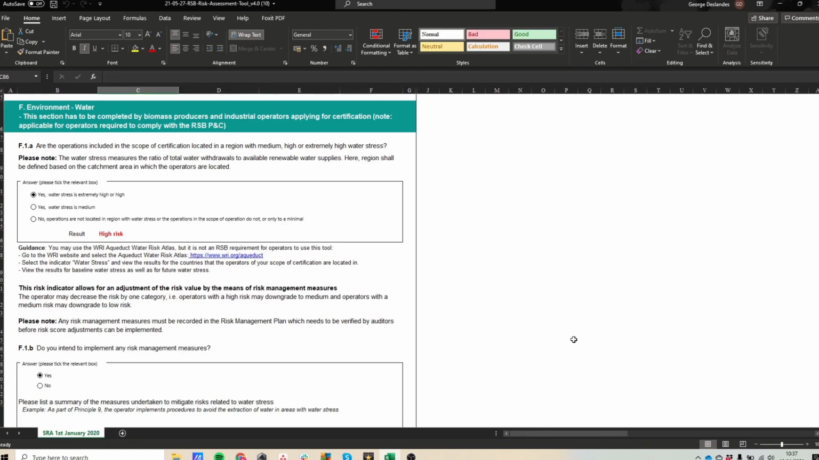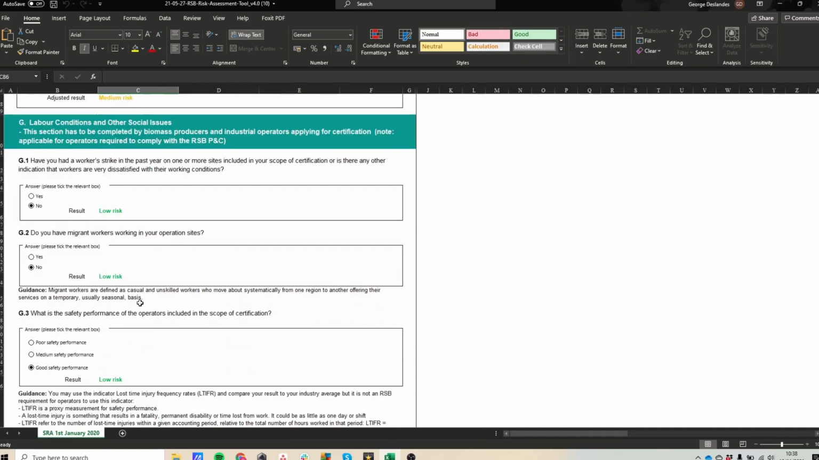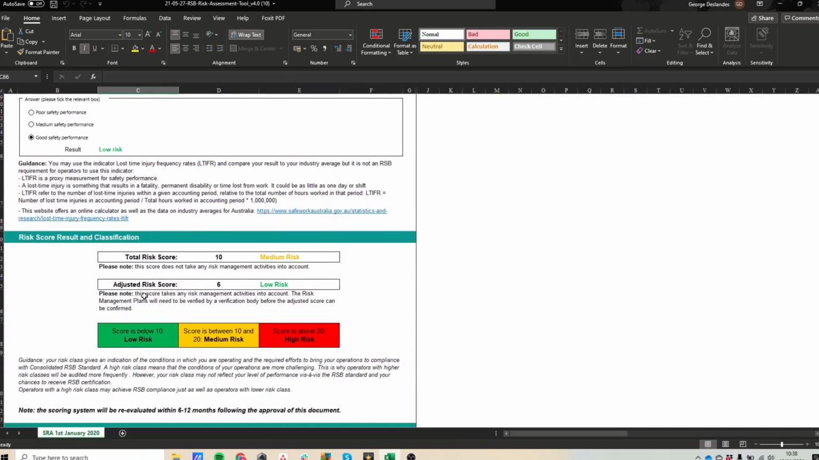Finally, you can adjust your risk class for certain risks by inputting your intent to have a risk management plan. This rewards operators who identify an issue and then address it. It applies to governance risks, deforestation and soil risks, and water risks. In this example, we can see that I have a high water stress risk, but I've also input that I plan to have a risk management measure in place. This adjusts the risk from medium to low.